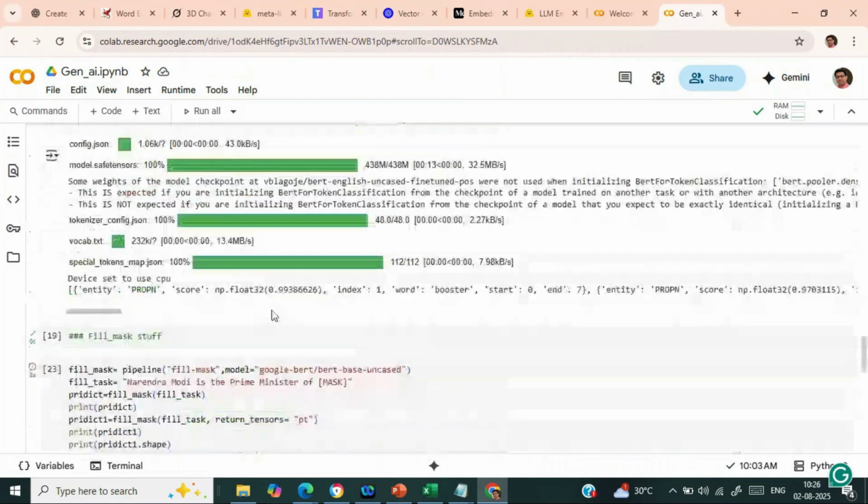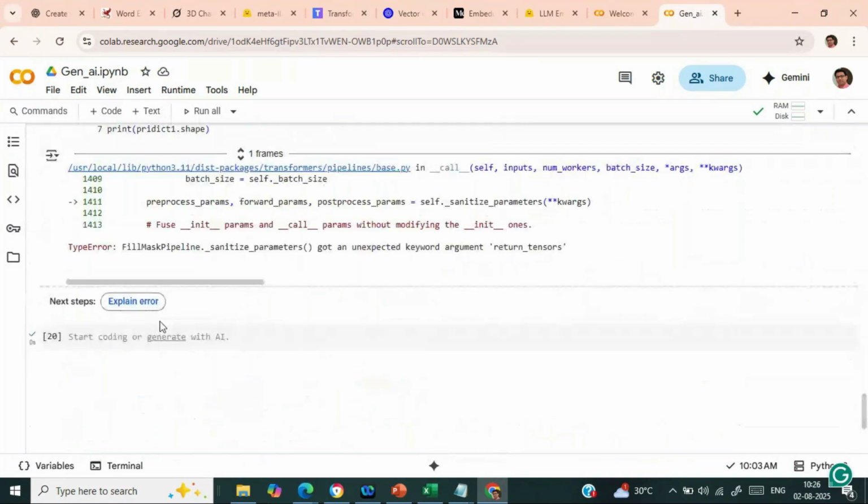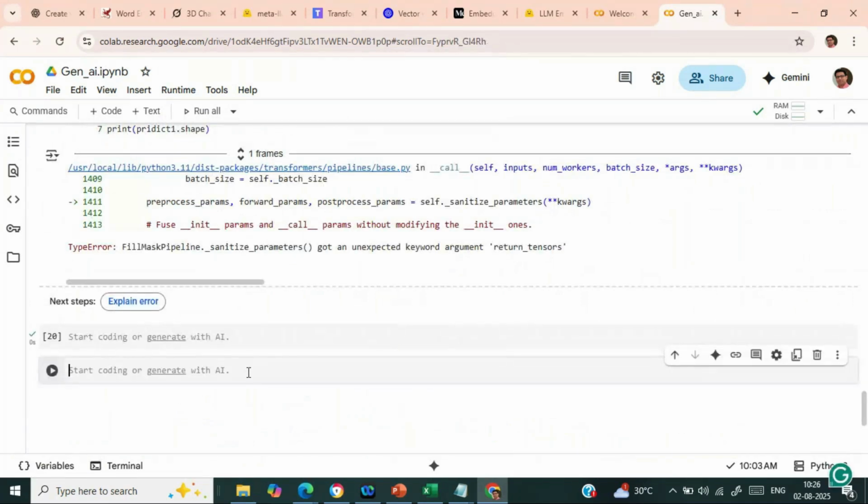Now there are certain internals with respect to these particular models. Let me show you. I have a model for feature extraction, and I just want to extract some features, and then I will provide you the understanding about the tensors and all.